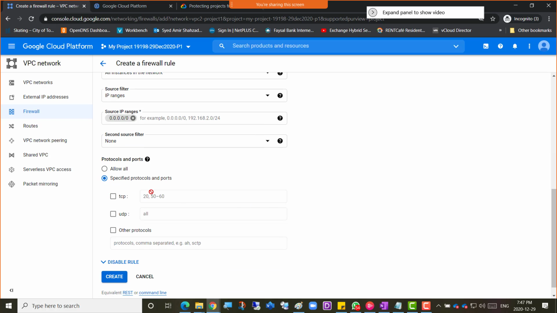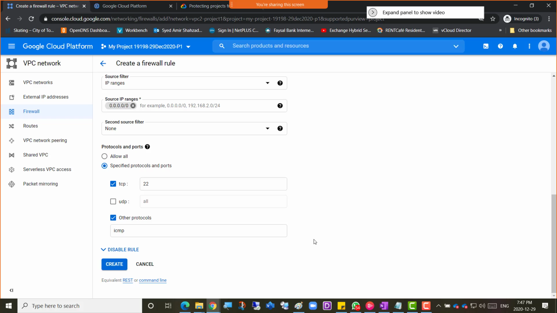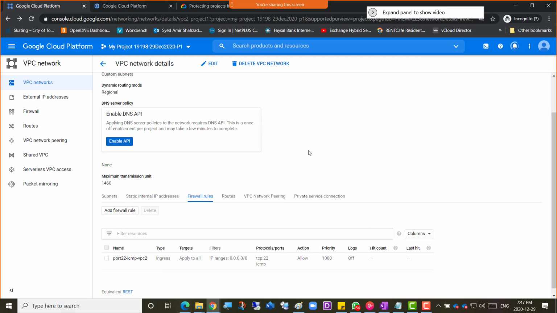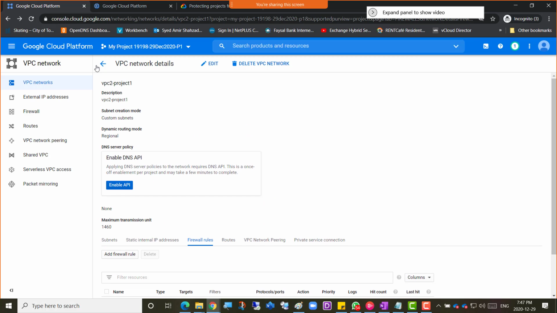And then I'll go for TCP, which is 22, protocol ICMP. So we could just type here ICMP, comma, SSH as well instead of 22. So however we want to put it. And well, this is exactly the same way we created the firewall rule in VPC1, and same way we're creating in VPC2 as well. I'm going to click create now. Okay, so once it is created, then I'm going to go back.